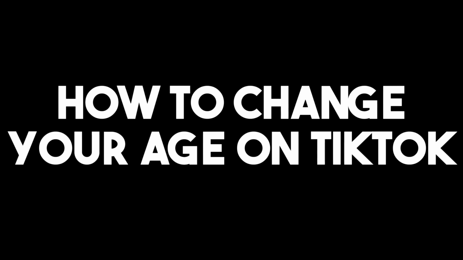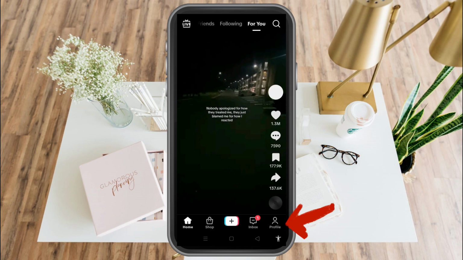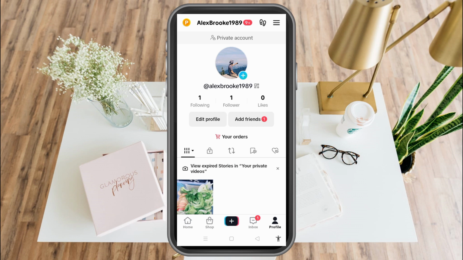How to change your age on TikTok. So first, of course, you have to launch your TikTok application and go to your profile. Now, here's the thing. Even if you go anywhere, any options here, there's no option that says change your age.